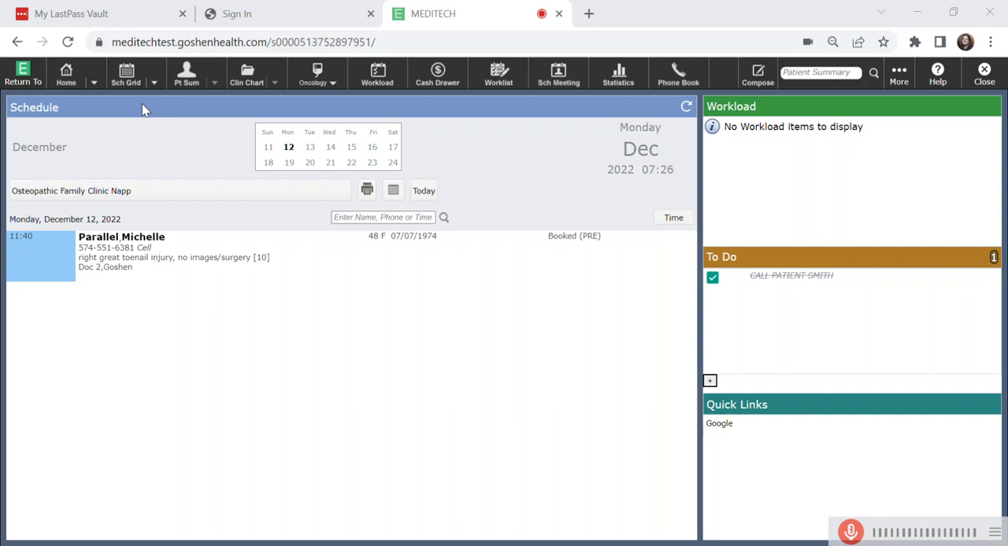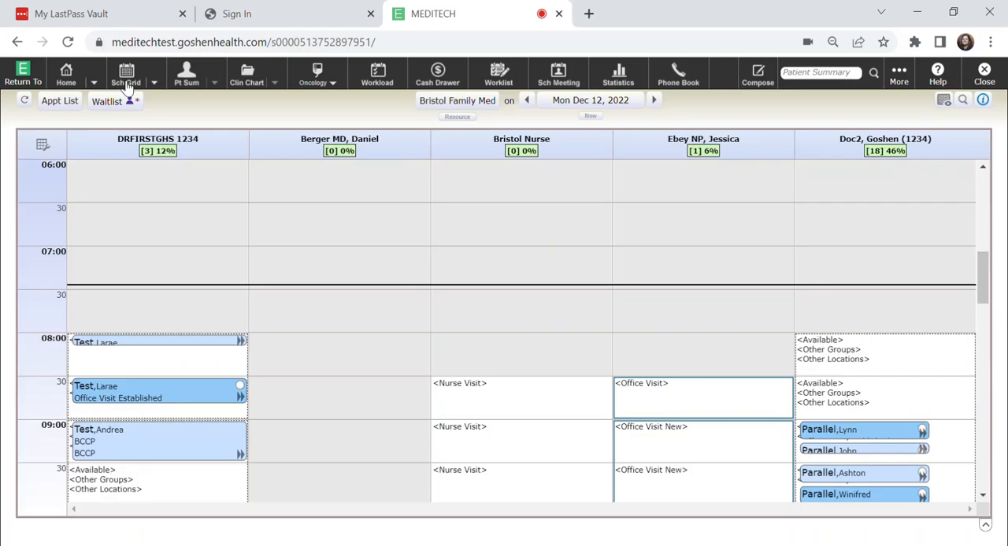Let's begin by going to your black navigation bar and clicking on the scheduling grid icon. A walk-in is often performed in the urgent care. However, other offices may utilize this functionality as well. For today's purposes, let's go to the urgent care. If you remember from previous videos, you will go up to the top where we have our resource group, in this case, Bristol Family Medicine. Click on that button.